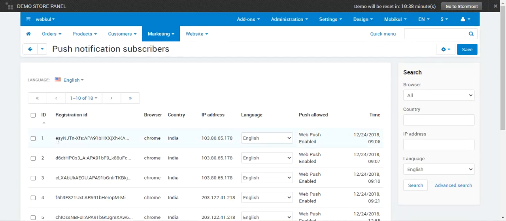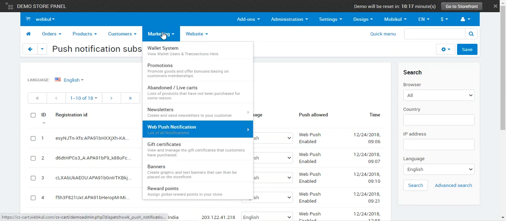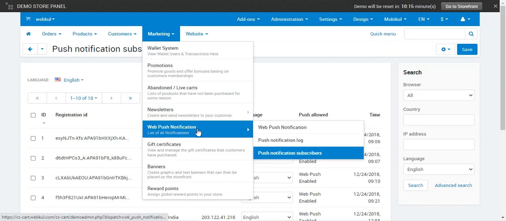So here you can see the registration ID. The browser is the Chrome browser of the customer. The country is India, the IP address and the language are there, and the push allowed is set to web push enabled, and the time is, as you can see right now, the 24th of December 2018.